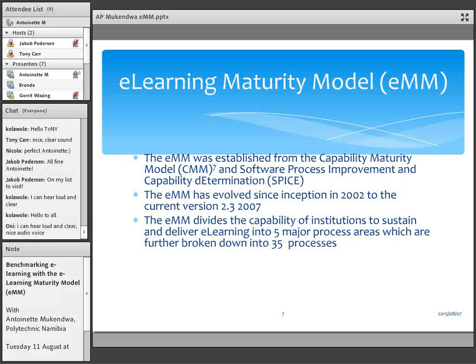All right, now if I go into the actual maturity model itself, it's divided into three major components, which I'll explain briefly. But the first component is called the process area. So there are 5 of them. And the 5 process areas are further broken down into 35 processes.